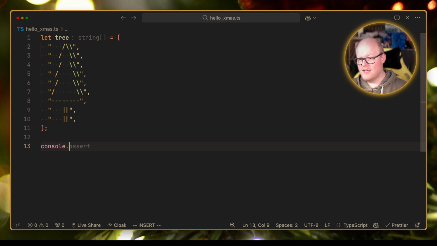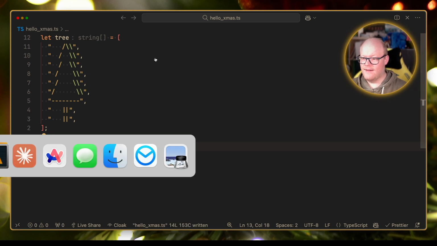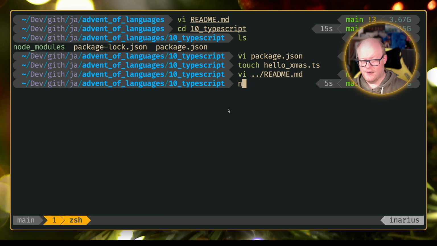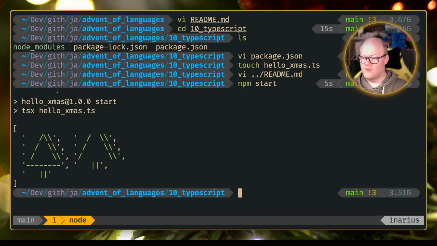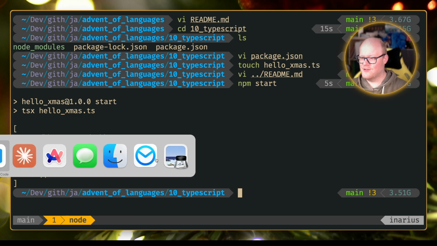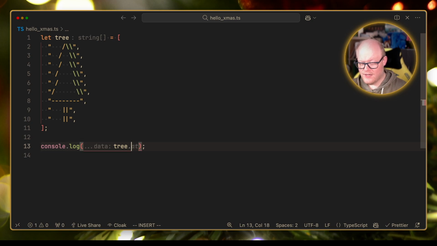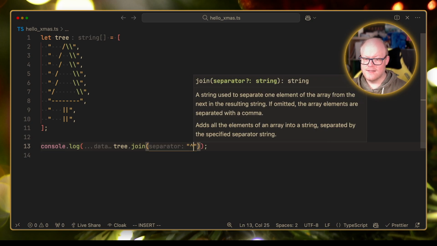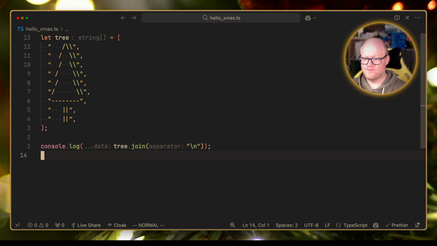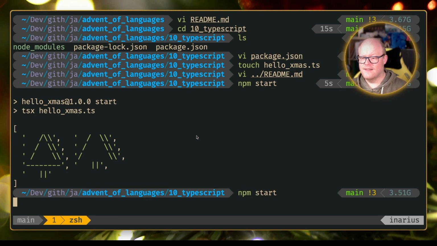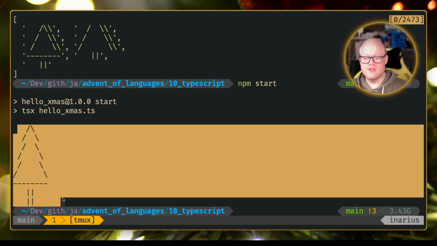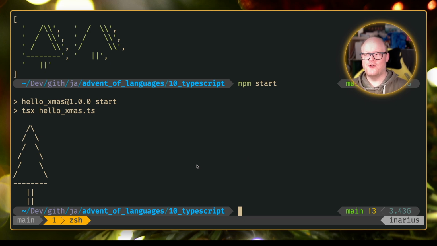And if we do simply something like console log tree here and execute this actually with an npm start, so using everything here. Oh no, that's not what I wanted to do. Yeah, of course, getting the array dumped here, but what I wanted to actually do was join this array with new lines so that we can actually have this a little nicer, like a string representation. And there is our Christmas tree. So that is not what we wanted to do here.